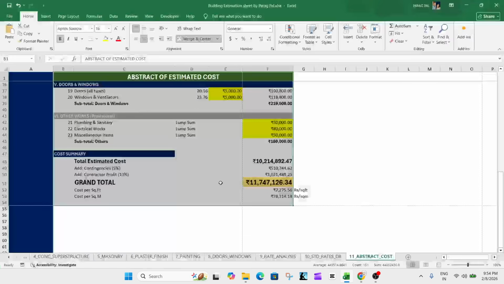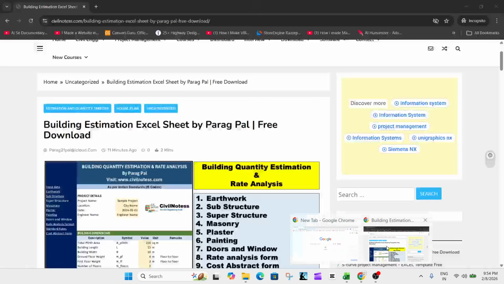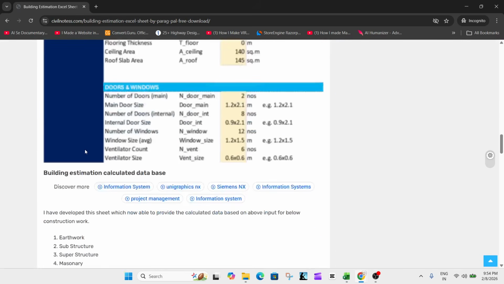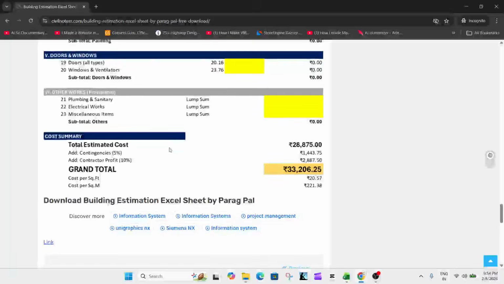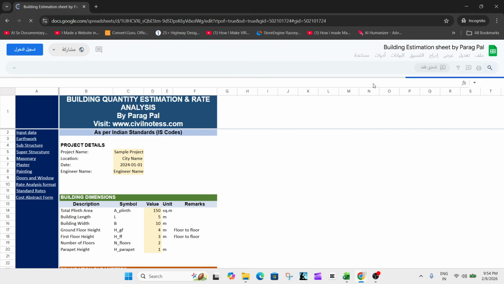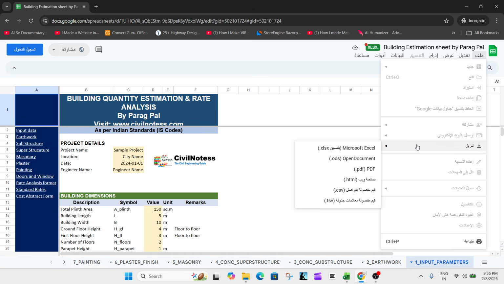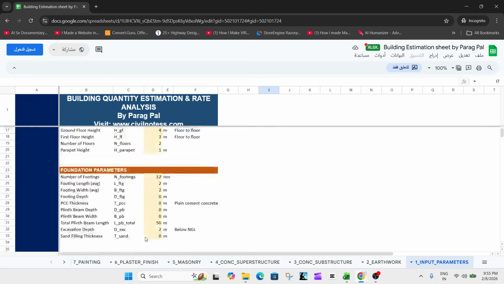So this is one of the very interesting Excel sheets that I have provided. Now how you can download this: you need to visit my website, civilnotes.com. You can go through the whole process that I have provided here. See, I have provided the abstract of estimate here also, and here you can click on the link. Once you click on the link, the detailed estimate sheet will generate. This is in Urdu, because right now I am outside India. You can just click here, and you can also download the Excel from here. And you can also check and move around with this Excel online.